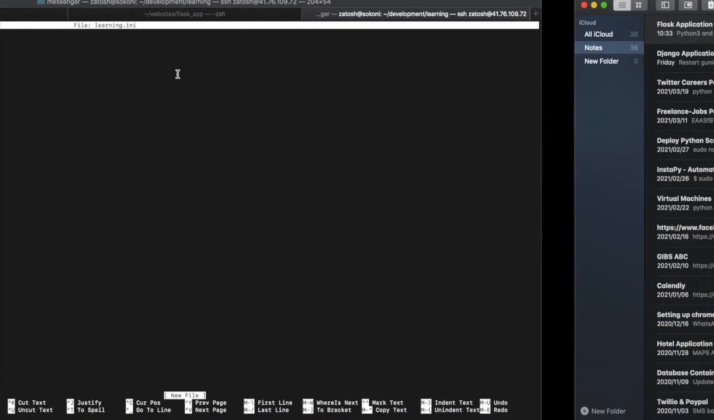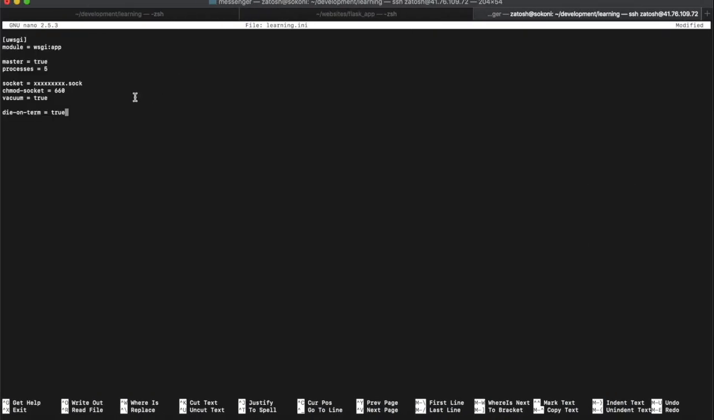And then inside of that ini file, we're going to just paste these contents in there. And I'll show you later on what this is that we're pasting in here. Basically, we're telling it that we're running uWSGI as an app. We'll be running it on 5 processes, and then we're going to create a new socket, and that socket we're going to call learning. And it will be created in the same directory that we're at.